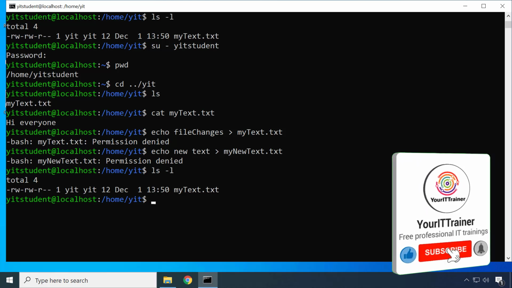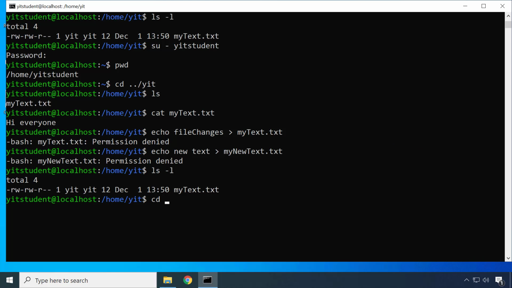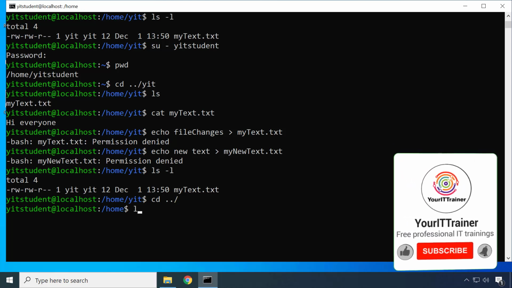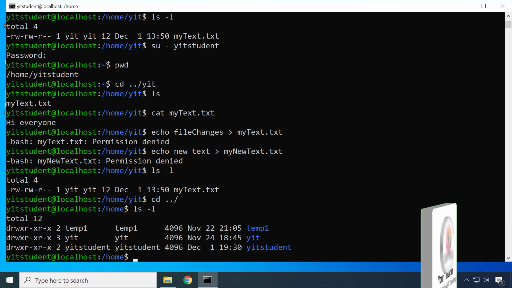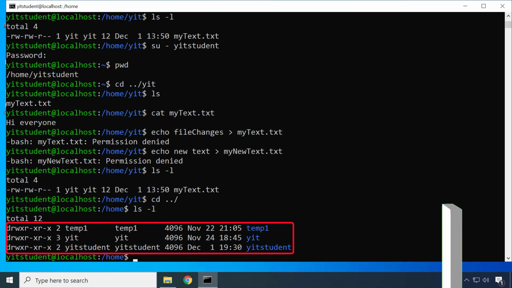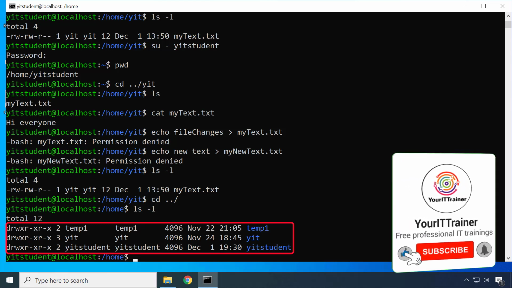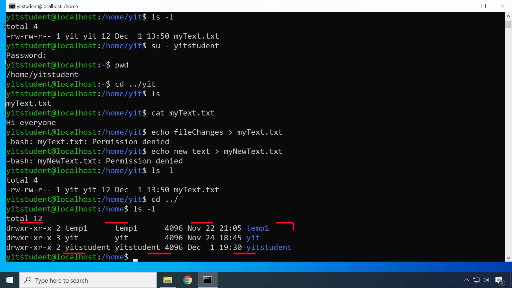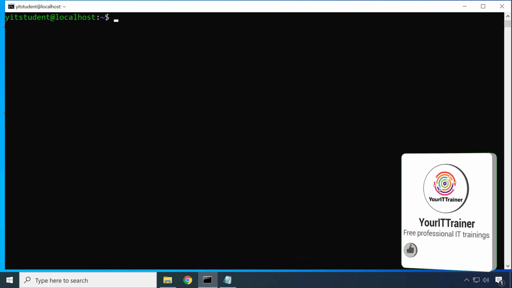Let's navigate back up one level and examine. cd space .. Hit enter. ls -l. You will see that everyone's home folder is owned by the user that the folder belongs to. This is fine because I want my files to belong to me and YIT student's files to belong to him. I have cleared the screen. Great, we are going good.